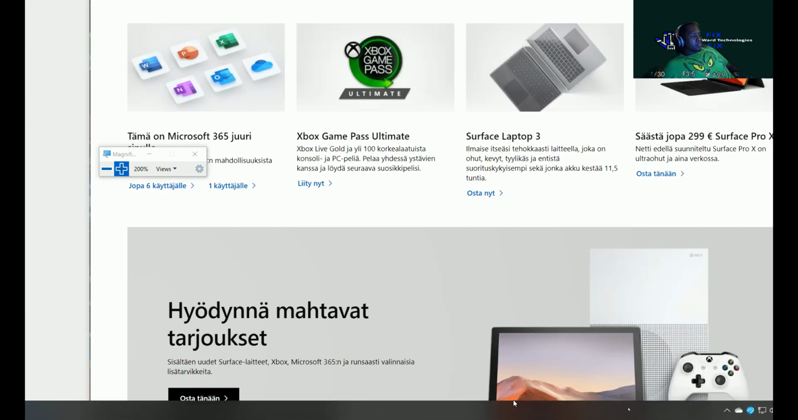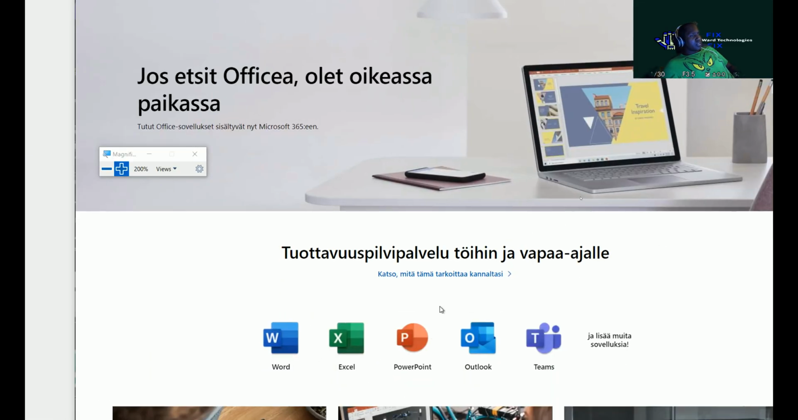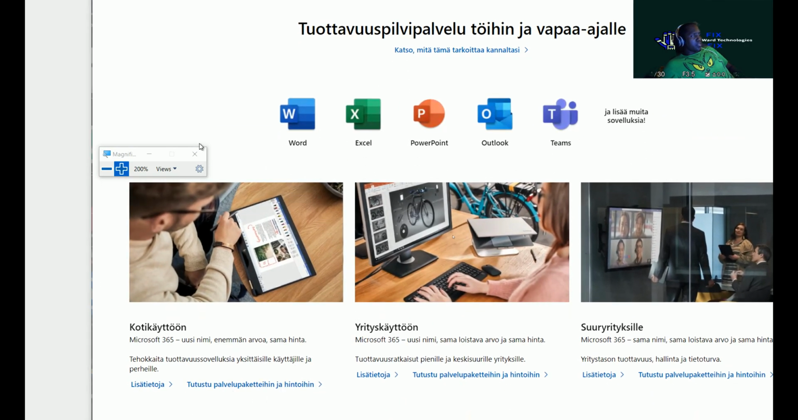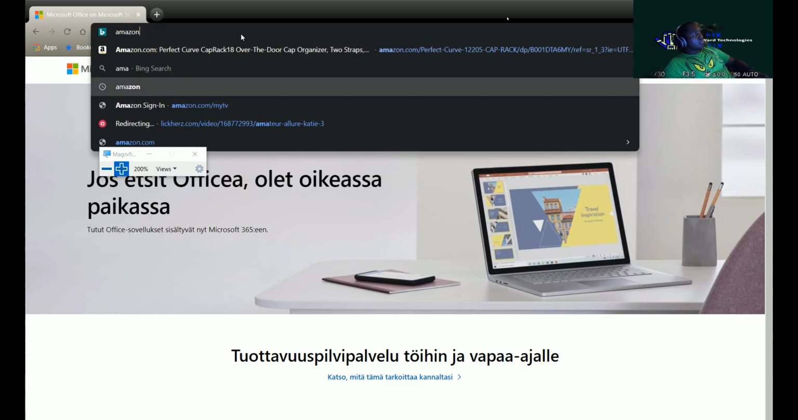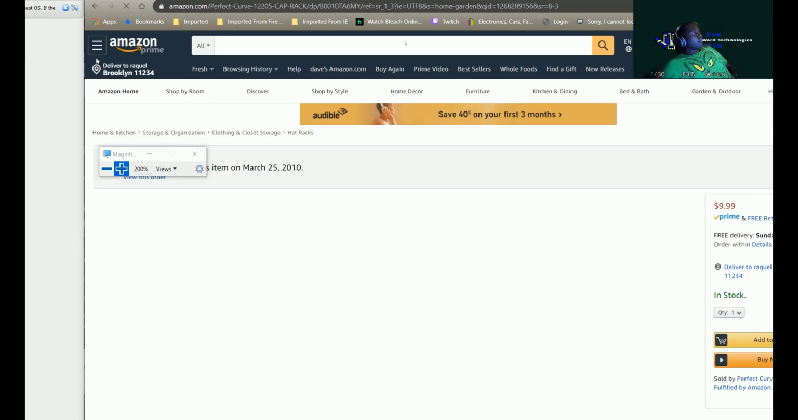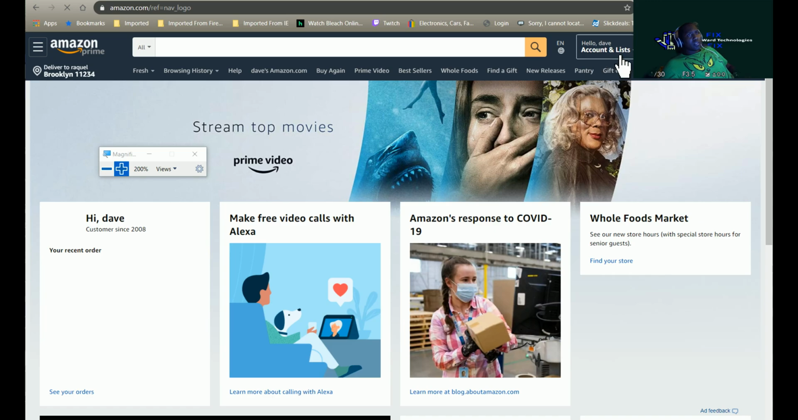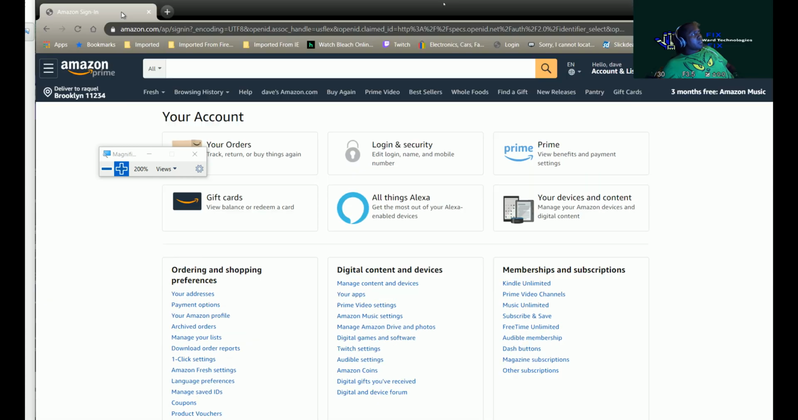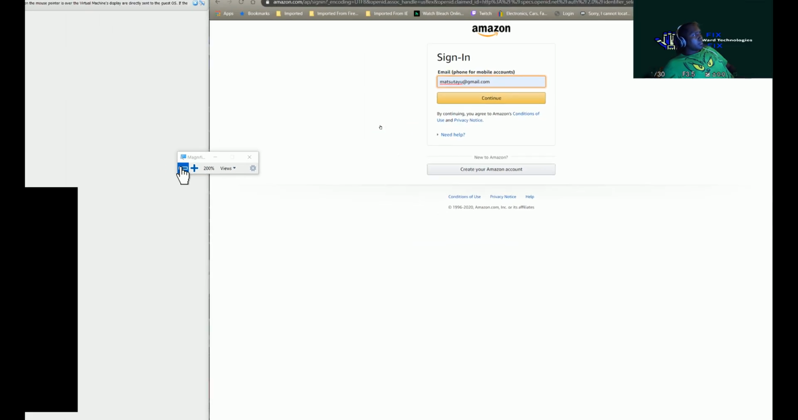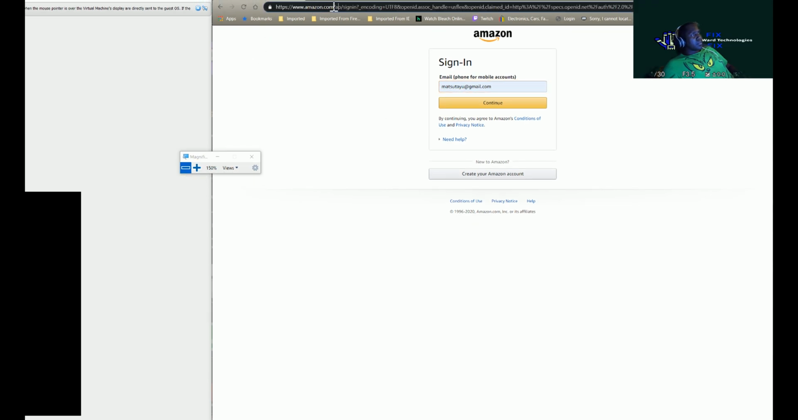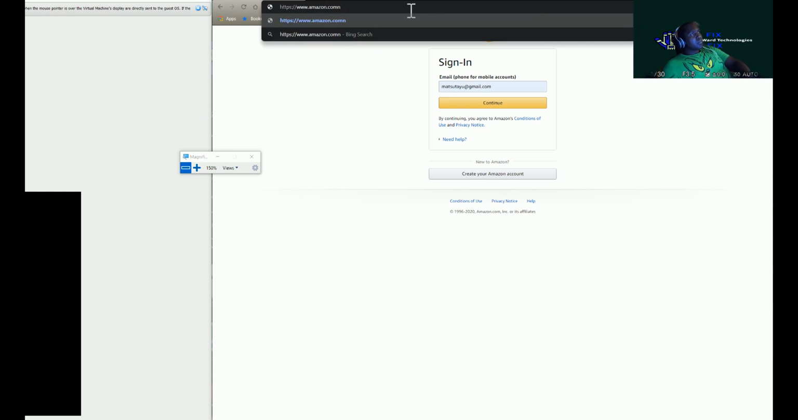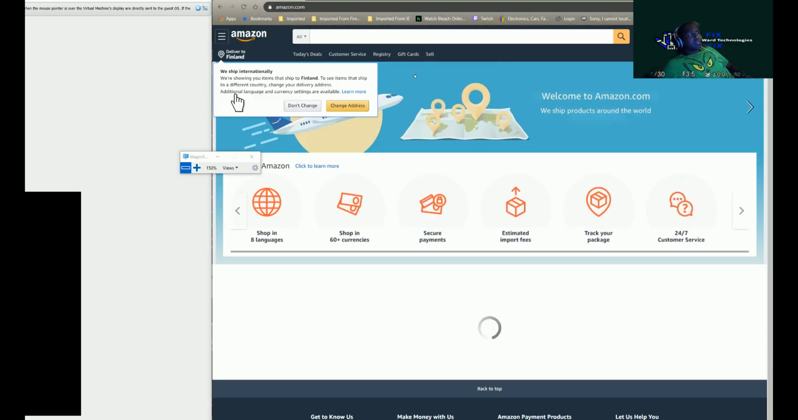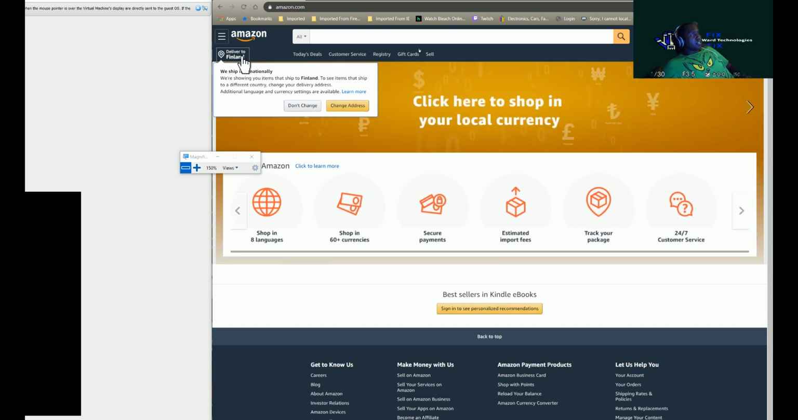When you change your VPN, all you're really doing is changing the IP address. So this is what Finland's Microsoft will look like, because the internet is picking up my IP address being in Finland. So let's go to Amazon.com. It says deliver to Finland, we ship internationally. So now this Amazon is showing that I'm in Finland as well.